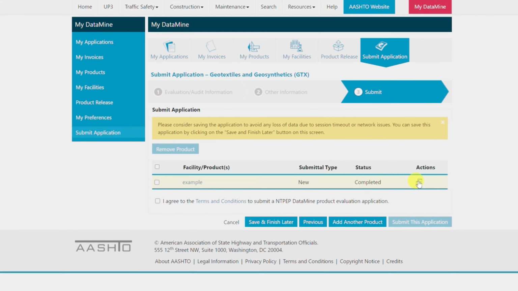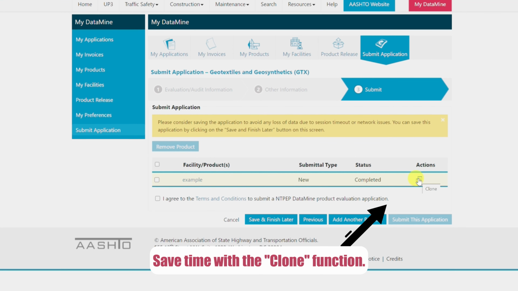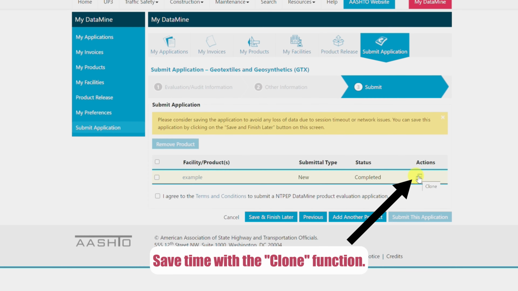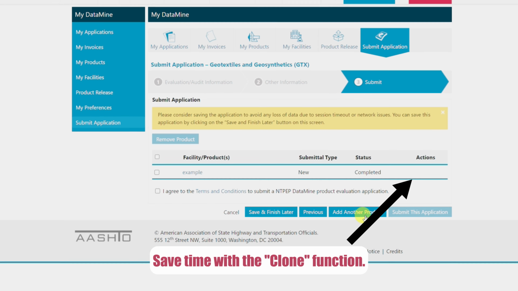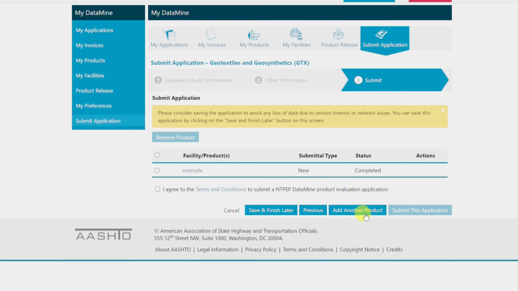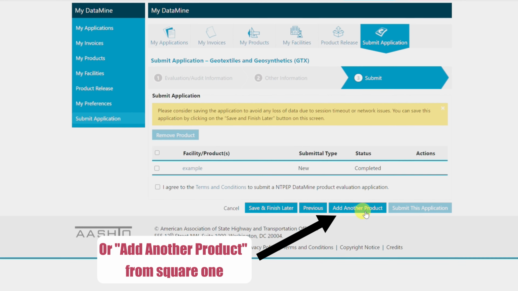Save time with the clone function when doing additional product applications. Or add another product and start from square one.